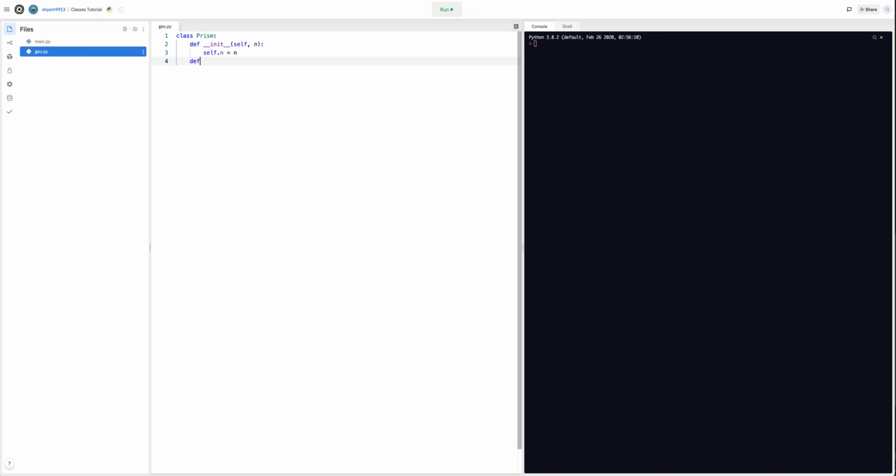So let's look at the number of faces. The formula for the number of faces, and you always have to put self in, otherwise you're going to get an error. So the formula is self.n plus 2. So you can return the value like this.